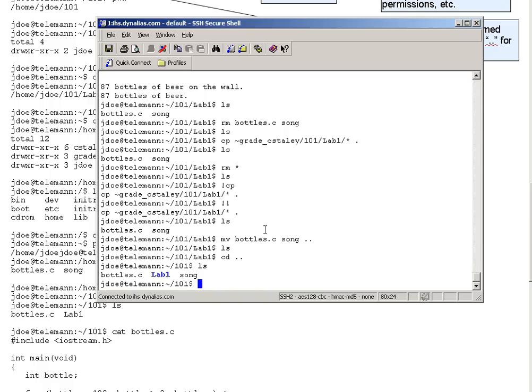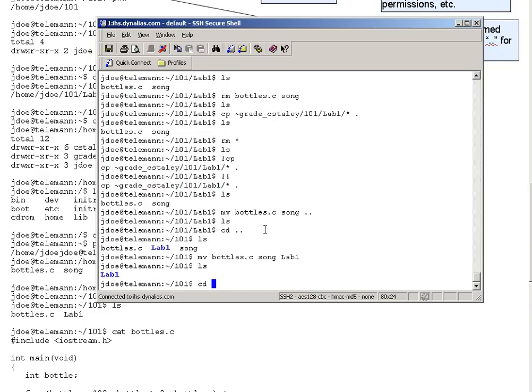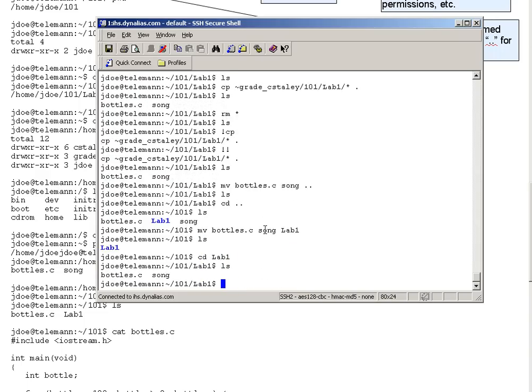Write the move command, again pause and think about it, to put them back into Lab 1 from here. And coming back from the pause, what you should come up with is this. In the 101 directory, I can write mv bottles.c and song.c to the lab 1 directory, and that'll put them back where they were before. Now they're not in 101 anymore, but if I go down to lab 1, they are down here. So you can move files around with syntax very similar to cp, but with mv instead.